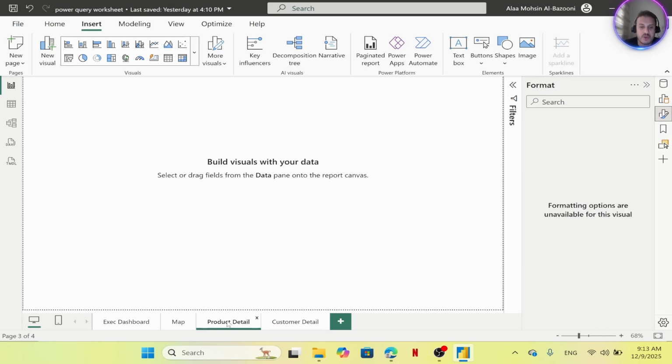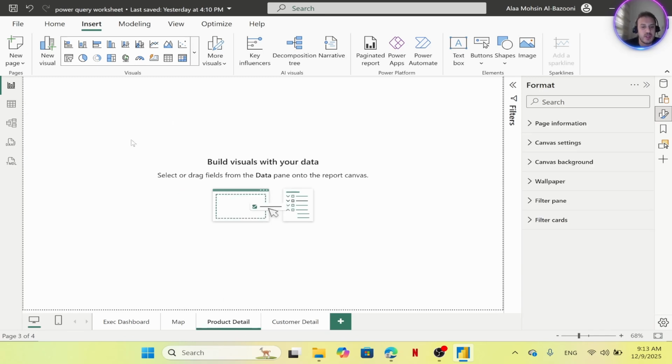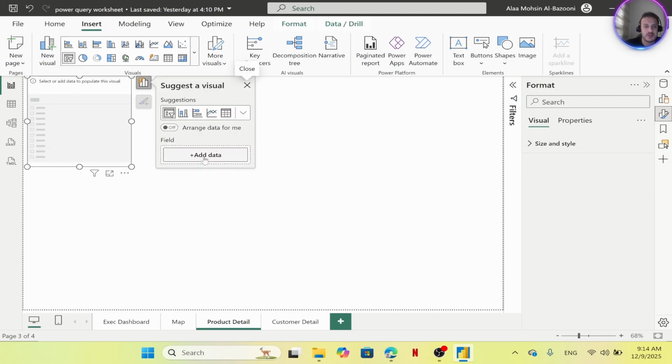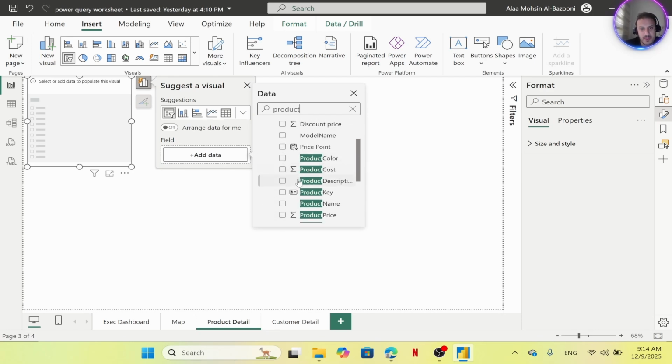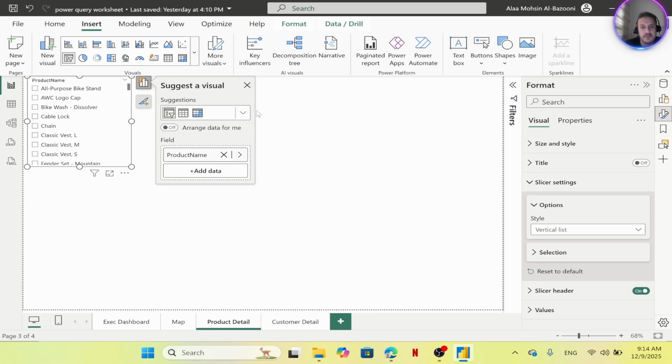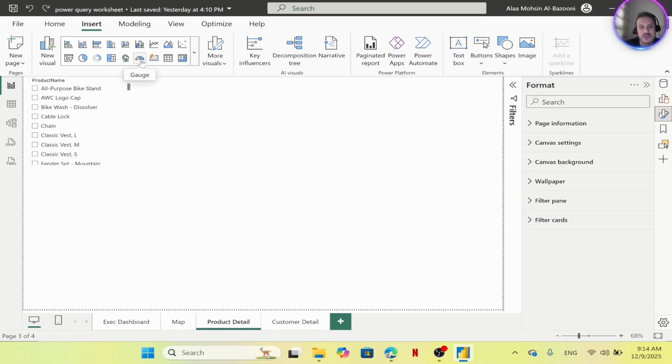Okay, let's go to product lookup now, and from here, first of all, let's add the slicer. I need this time for product name. I have product name. Okay, now let's go to insert gauge visuals.